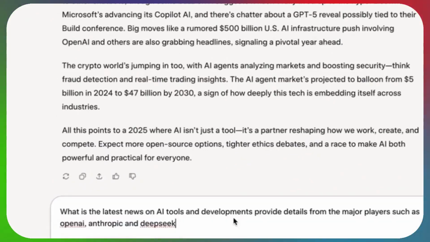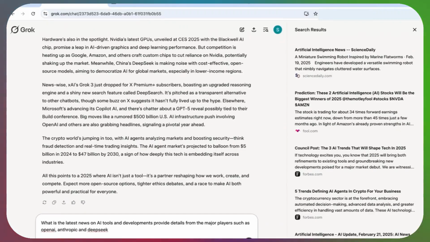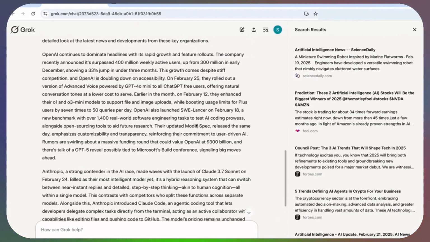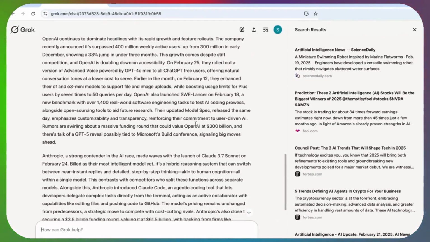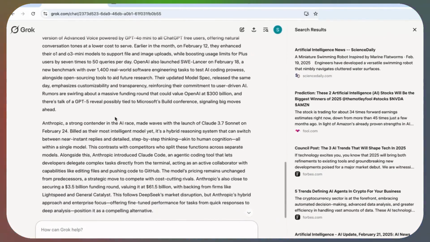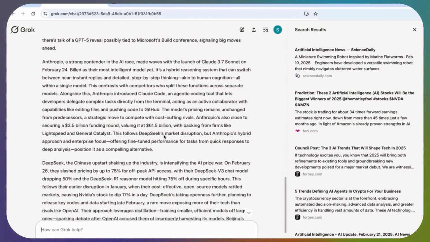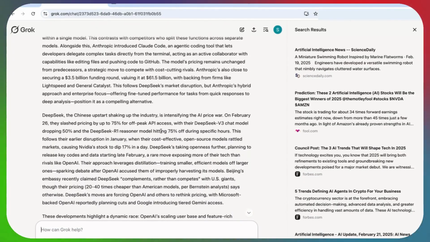So I'll just change the prompt here to say, what's the latest news on AI tools and developments? Provide details from the major players such as OpenAI, Anthropic, and DeepSeek. And now you can see that it's come back with very specific news. 400 million weekly active users. We've got Anthropic, and we know the launch of Claude 3.7 Sonnet on February 24th. But now we've got DeepSeek, some information about that.